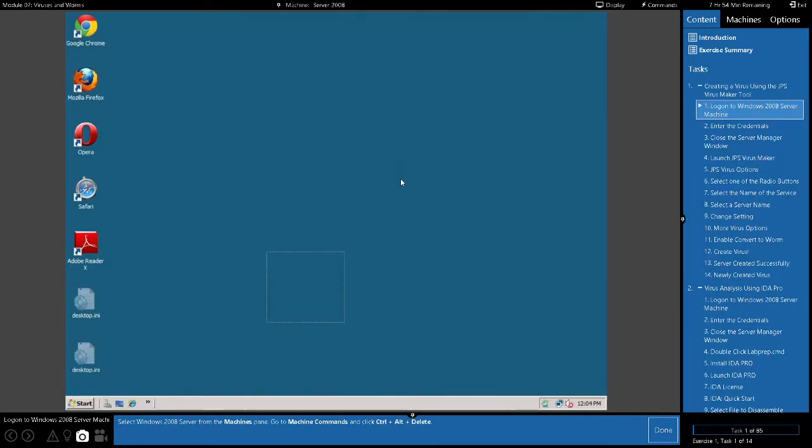Module 7, lab number 1, creating a virus using the JPS virus maker tool. In this lab, we'll be creating a virus using a virus construction kit. I've already logged onto the Windows Server 2008 machine, entered the credentials, and closed the Server Manager window.